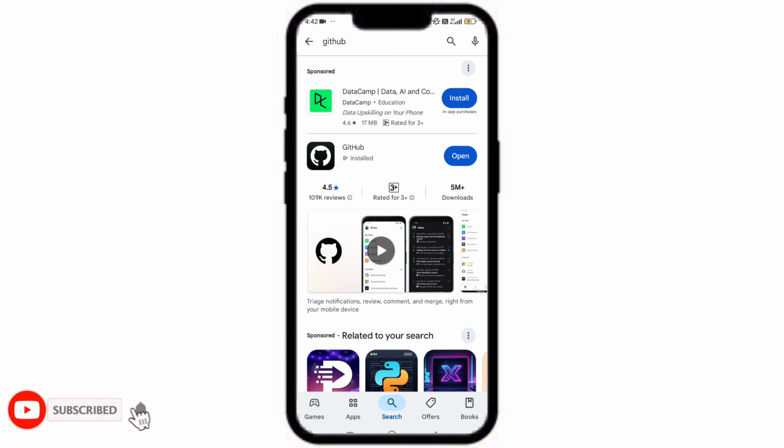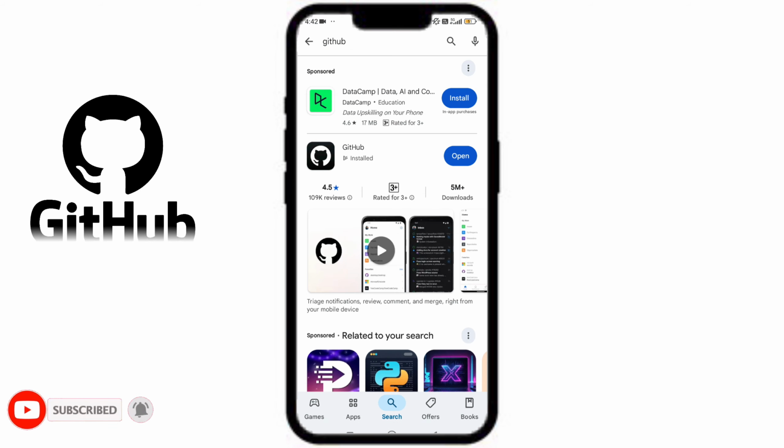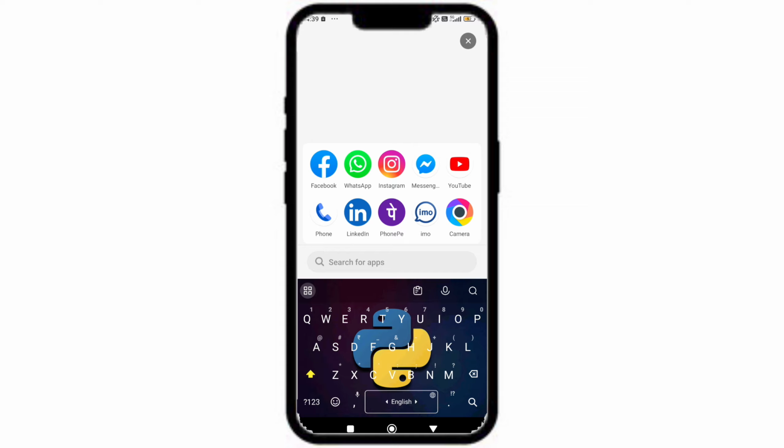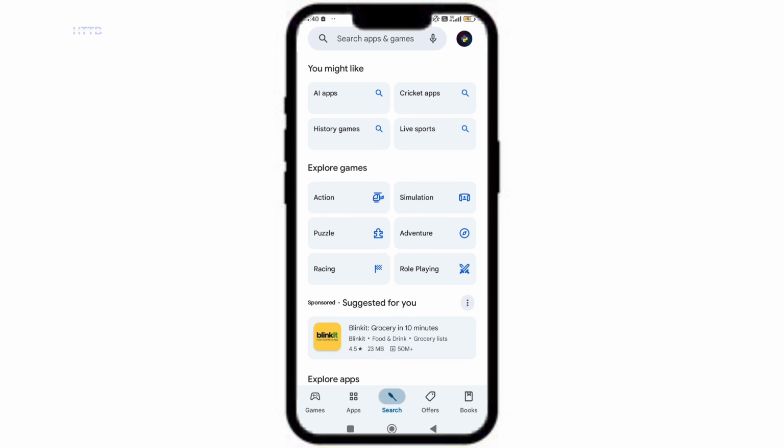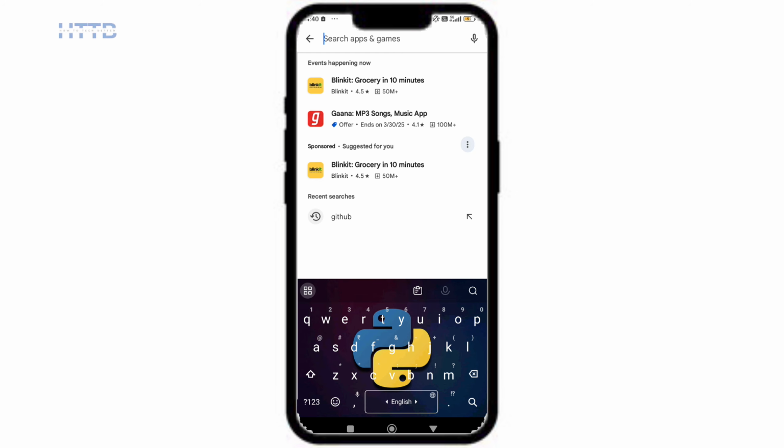In this video, we are going to learn how to download GitHub on your mobile device. So let's dive into our video. First of all, open your Google Play Store on your mobile device. But if you are on iOS, open the App Store and there search for GitHub. So I will show it with GitHub.